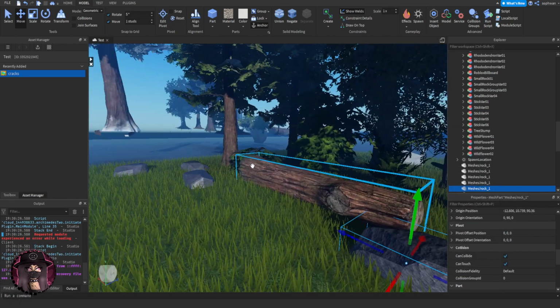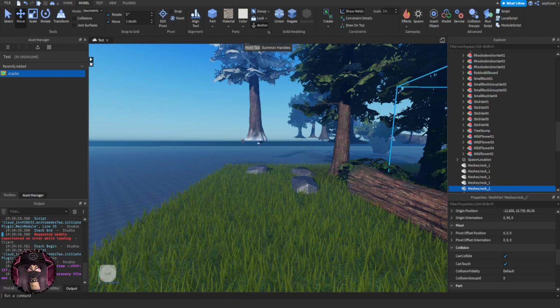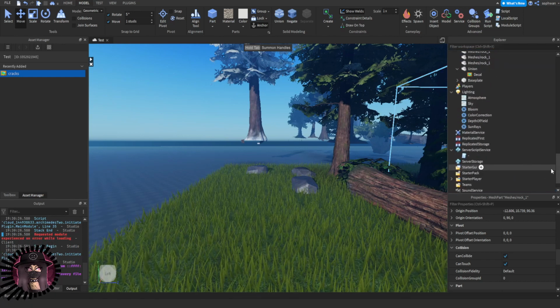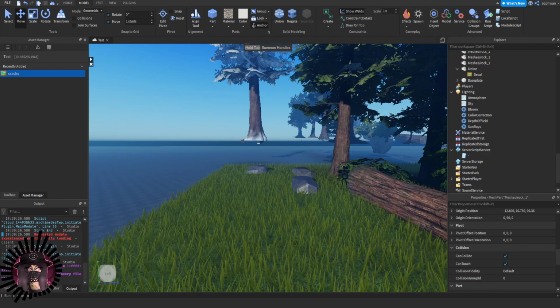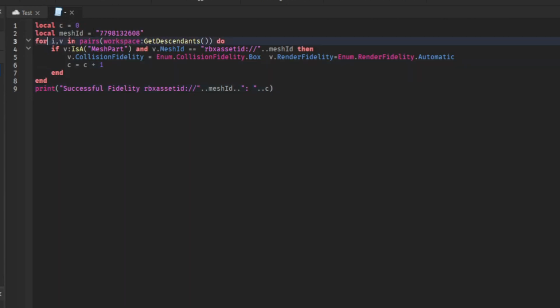So what we can do, if you've pasted tons of rocks everywhere, let's just say hundreds, and you can't be bothered to click through filter workspace and select them all, we can run a script like this in the run a command bit at the bottom. So I'll show you the script. Basically, this script is looking for every mesh part in the workspace which has the same ID as the mesh ID which is set above, and it's going through each and every one of them, selecting it and then changing the collision fidelity to box, which is where it renders the hitbox, which is the selection box in Studio, and changes the render fidelity to automatic.